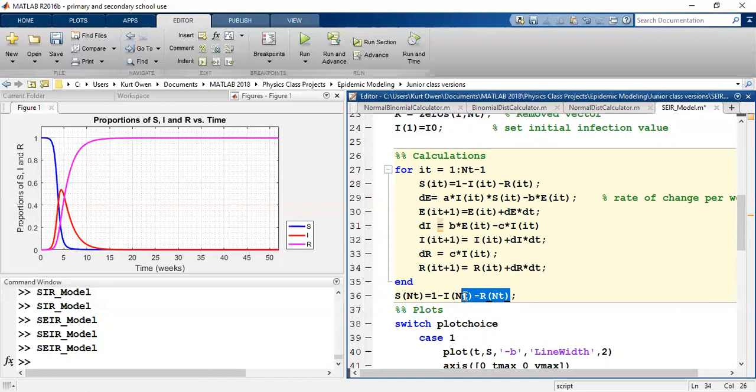Okay, and then we need to change this line of code because the number of susceptible people is 1, the entire population, minus I minus E at NT. Oh, and I also needed, I forgot to change that in the first line. Okay, so this is just to get the last point right. NT is the last time step. And because the loop ends at NT minus 1, we need this line of code to set the final point correctly. But we need to do the equivalent thing up here for every step in the loop.